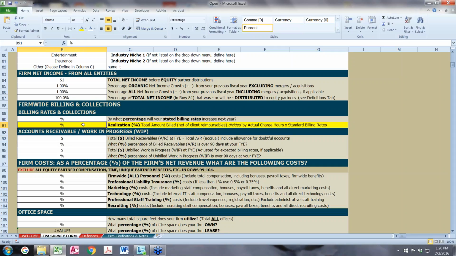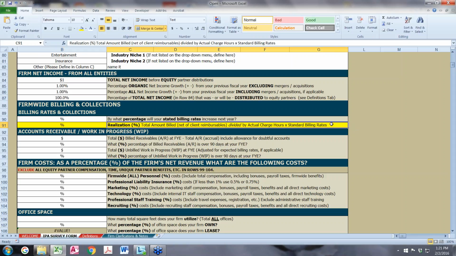The numerator would be what was actually billed. The denominator would be all charge hours before any write-offs, multiplied by full standard billing rates before any write-downs or write-ups. This metric is a combined measurement of chargeable time that was not recorded, captured time that was not billed, and billing rates that were different, up or down, from standard rates.